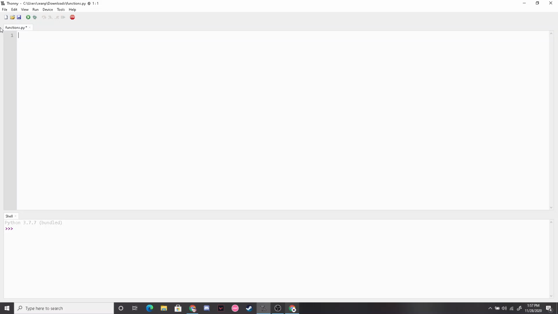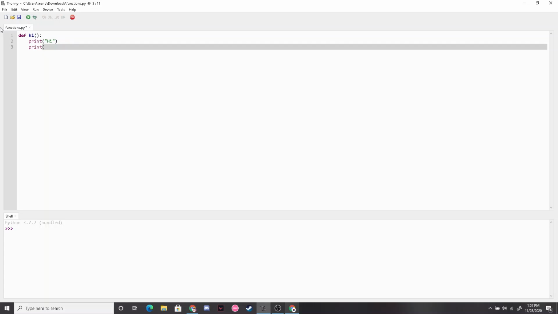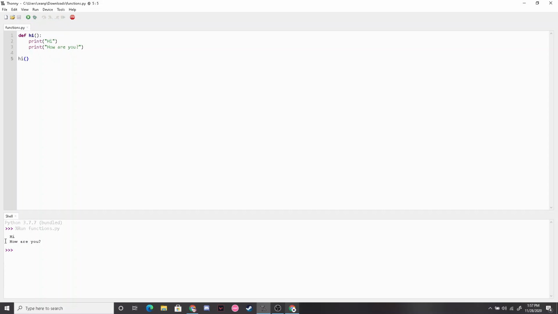Now let's create an actual function. Let's create a function that says hi to someone. So we'll do def, and let's call this function hi. Now I want this function to print hi, and also print how are you. Now if I want to call it, I say hi, open close parentheses, and it prints hi, and then how are you.